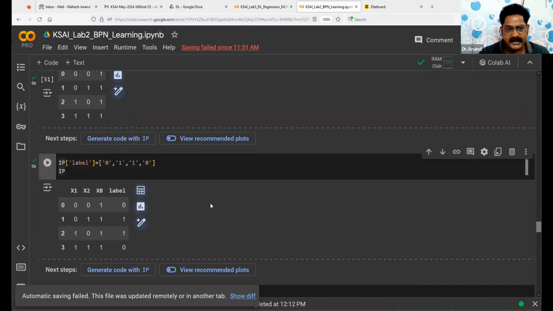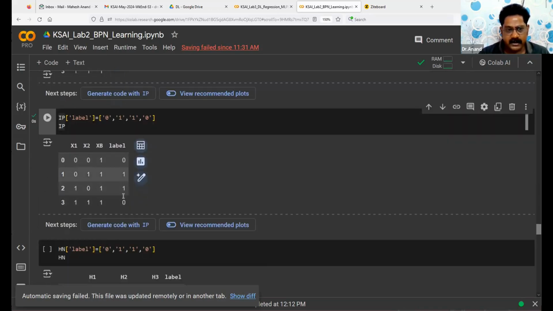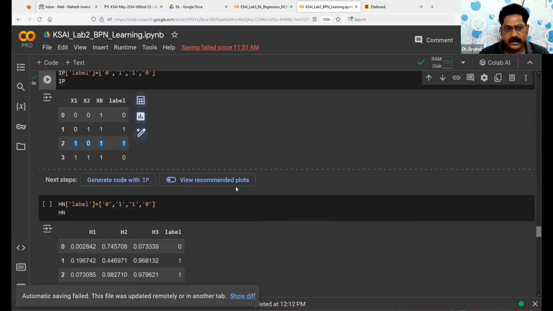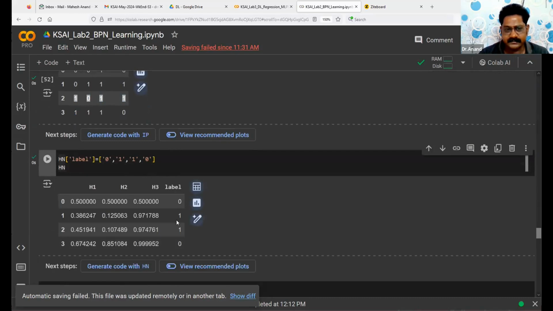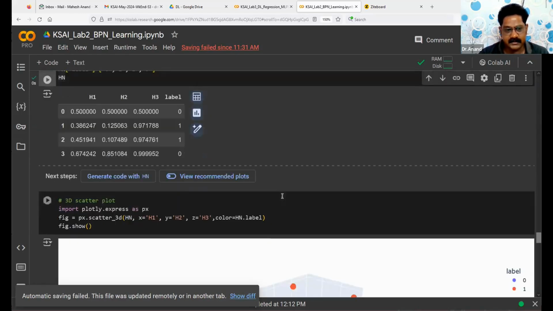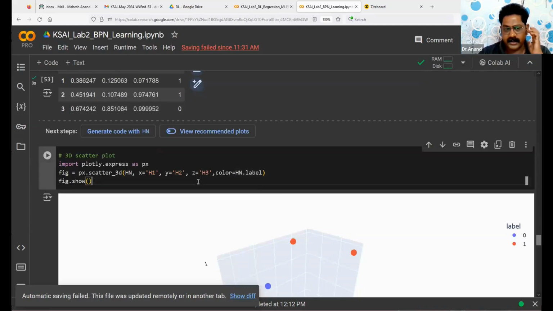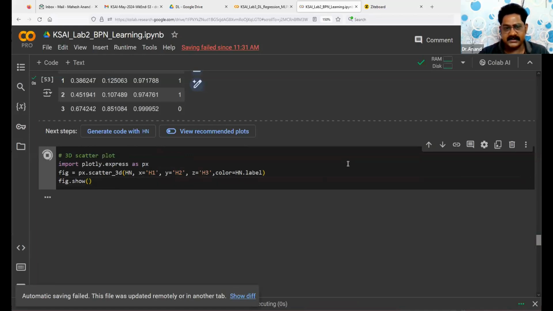So in the input data frame, I'm attaching the label. The first record and fourth record belong to class 0. Second record and third record belong to class 1. And similarly to the HN data frame also, we are attaching the labels 0, 1, 1, 0, right? Now I'm going to call the plotly 3D plot. You can import plotly express as px. It's just a one-liner function, scatter underscore 3D. You have to pass the data frame and specify the x-axis, y-axis, and the z-axis that you want to have. So let me take this.